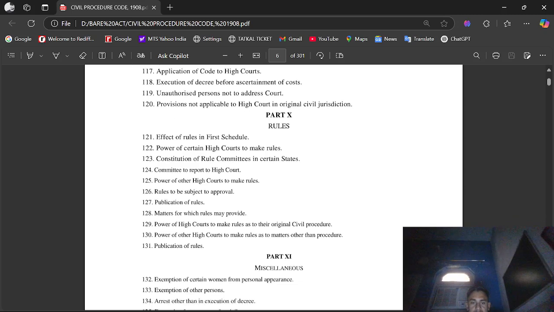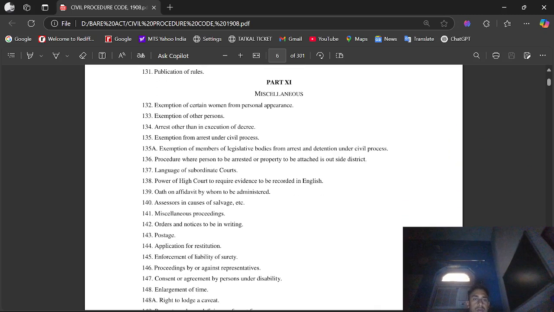Now part 11, miscellaneous. In this, section 132 says exemption of certain women from personal appearance. Section 133, exemption of other persons. Section 134, arrest other than execution of decree. Section 135, exemption from arrest under civil process. Section 135A, exemption of members of legislative bodies from arrest and detention under civil process.